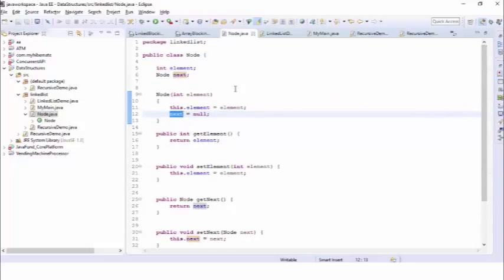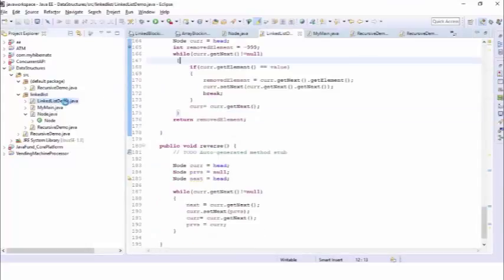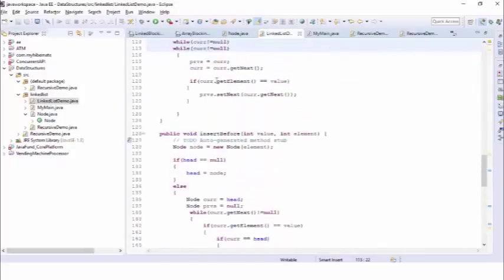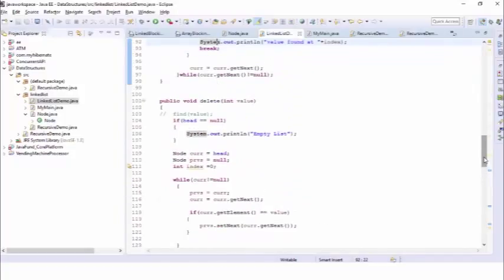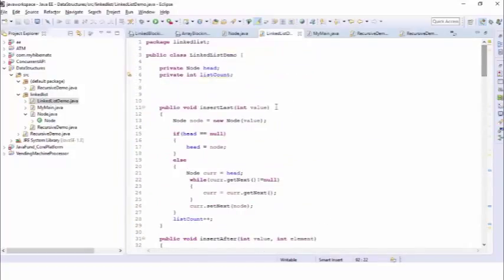Now let's do a walkthrough of our linked list class. So now linked list class is my actual class where I have written methods to do the traversing, insertion, and deletion. So this is my linked list demo, and inside this you can see I'm having a private node head. So the initial node that I'm creating is head in my linked list. And then I'm also maintaining a counter.